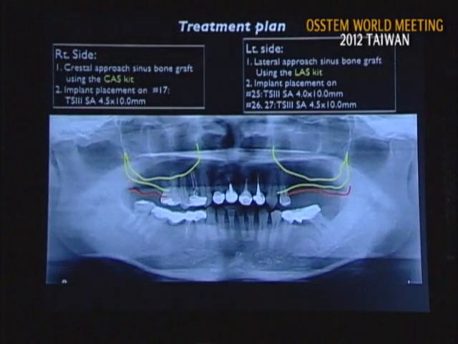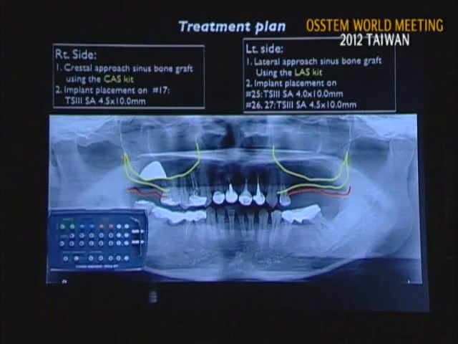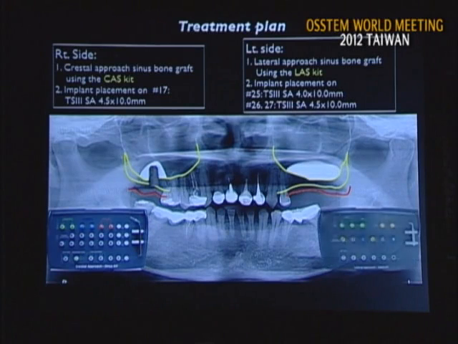This is my treatment plan. First, on the right side, I want to access the sinus with a crestal approach using the CAS-KIT, and I will place one wide implant. On the left side, I'll access the sinus with the LAS-KIT, the lateral window approach, and then place 3 implants. Actually, this is my first plan, but I found that the patient has class 3 malocclusion, so I don't need to place number 7. So I'll omit number 7 and place 2 implants.